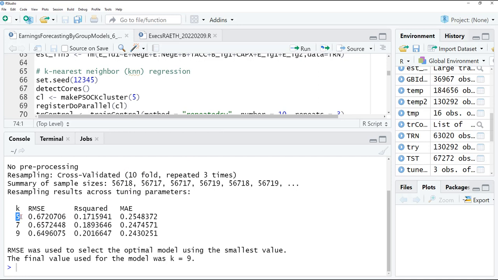It says if we use 5 nearest neighbors, meaning the 5 most similar companies to predict a company's next year's earnings, we get a 17% R squared. Notice if we use 7, we get an 18% R squared. If we use 9, we get a 20% R squared. Well, why would it be that the more neighbors we use, the higher the R squared is?